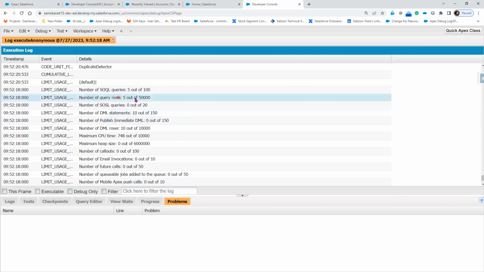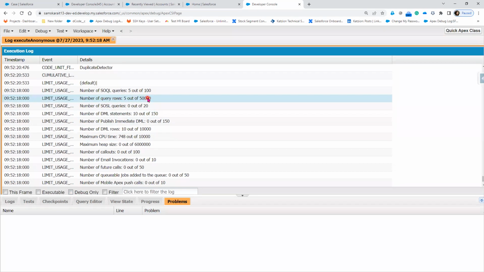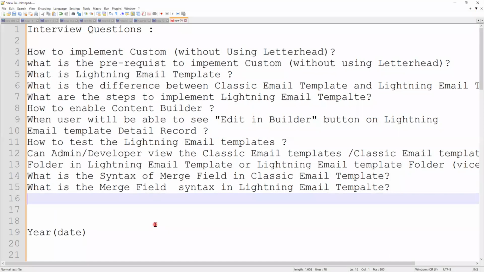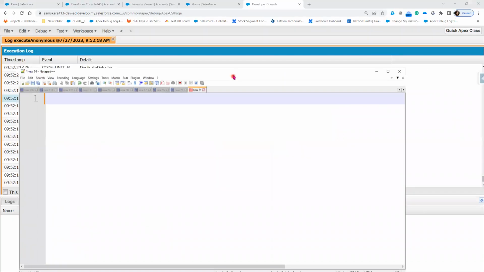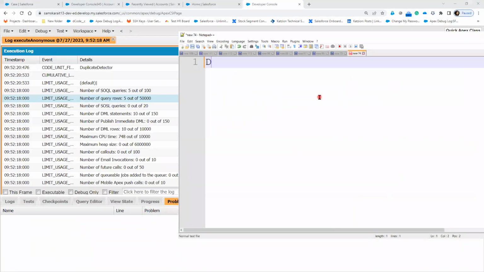Now, how many queries got executed? 5 queries, out of 100 SQL queries. CPU time is 748, and the DML rows are 10 out of 10,000. So the number of DML statements is 150. These are the governor limits on the DML. In the DML, we have the number of statements, which is 150.